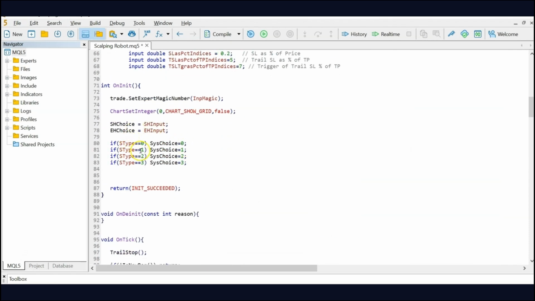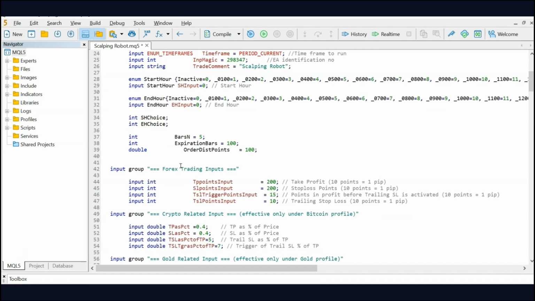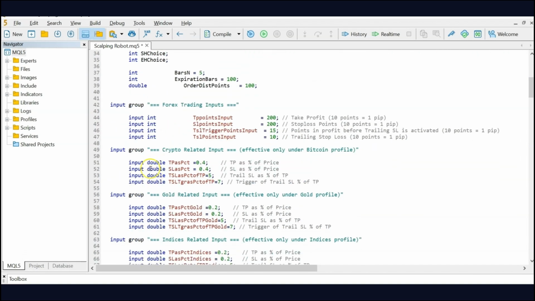If the user has selected 1, which is Bitcoin, then system choice is 1. If the user has selected S type as 2, then system choice is 2. And if they have selected S type as 3, which is indices, then the system choice is 3, which is indices.